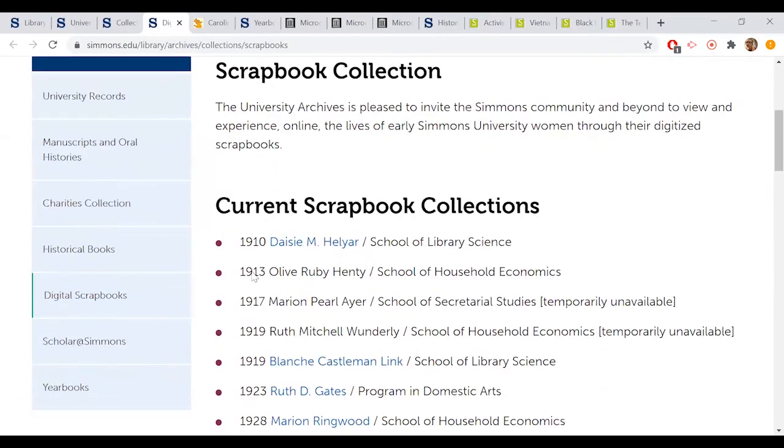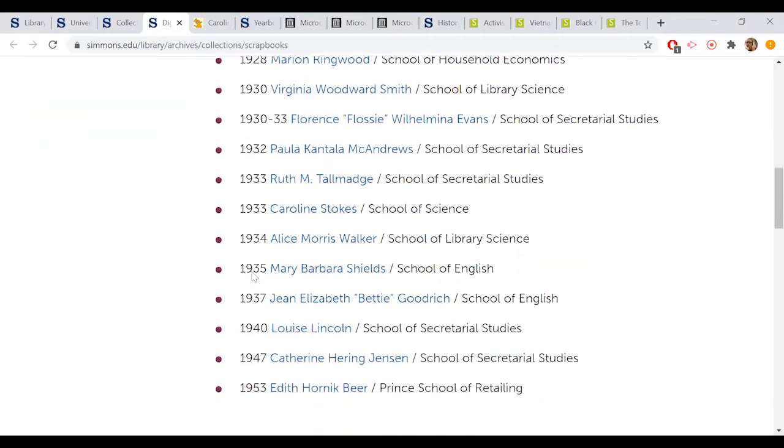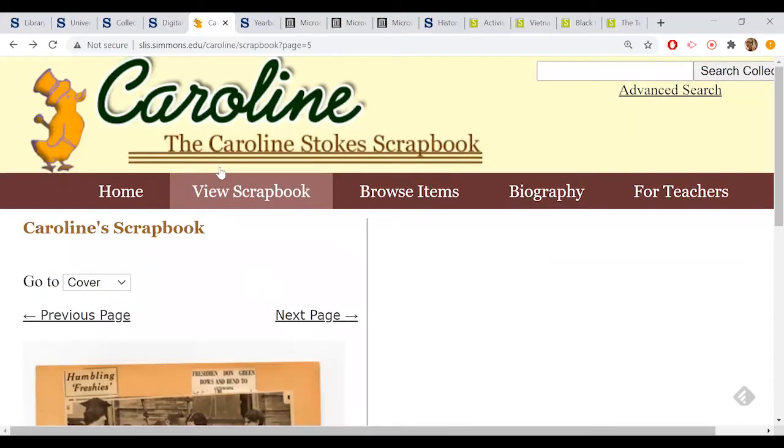And as you'll see here, we have scrapbooks going back over 100 years. These really give a wonderful overview of what student life was like at various points in the college's early history. And right here, I've opened up the Carolyn Stokes scrapbook. She was an alum in, I believe, the 1930s.